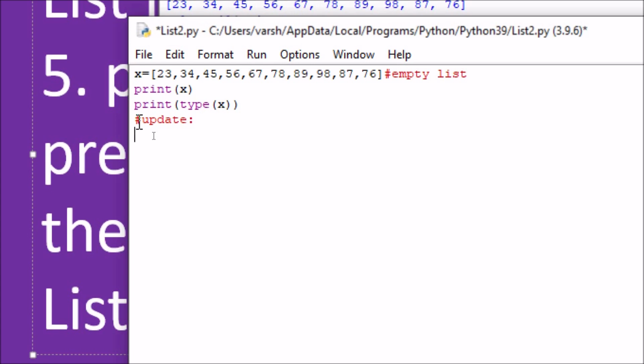Suppose I want to change the element present at index 5 with value xyz. Okay, I am again repeating. I want to change the element present at index 5 with value xyz. What I will be doing, I will write x, I will take square brackets for indexes, then I will put the index number, that is 5, and an equals to sign, and then I am going to put a new value. So index 5 will be changed with the new value xyz.